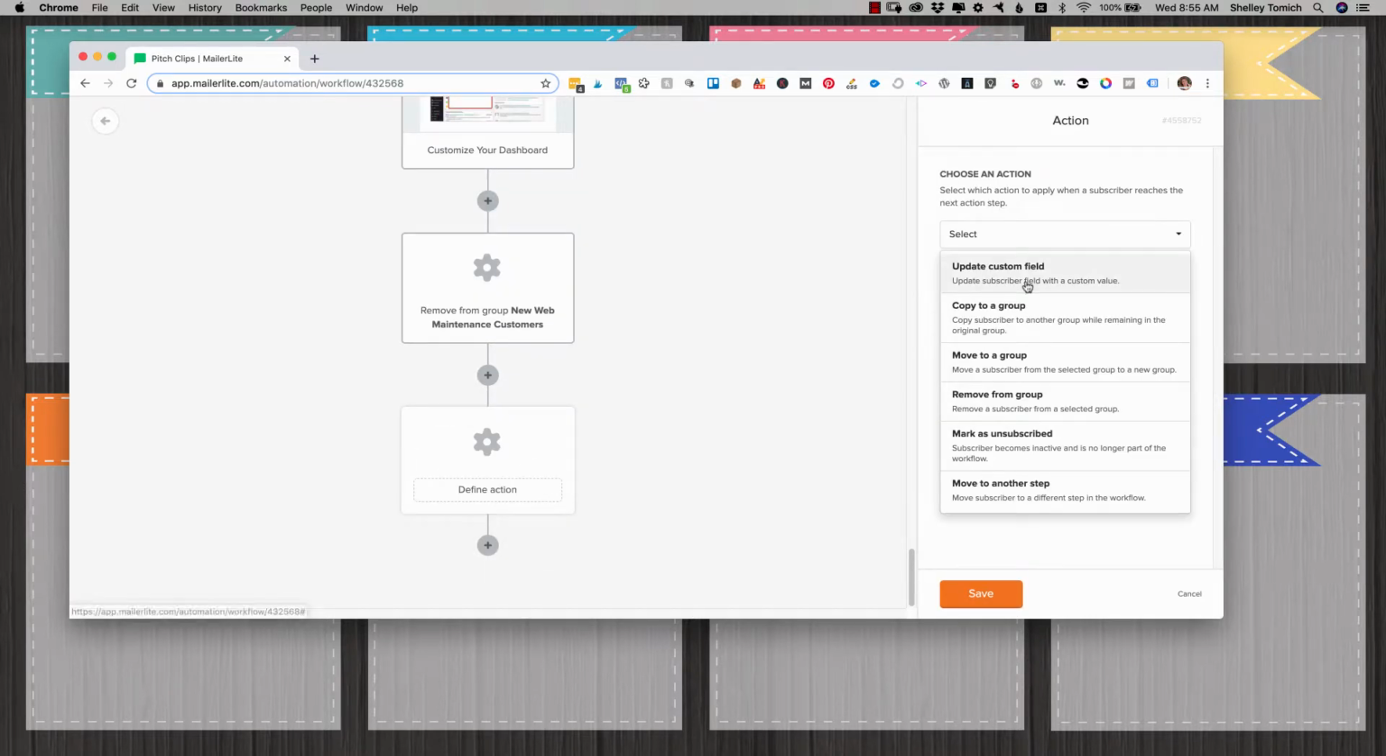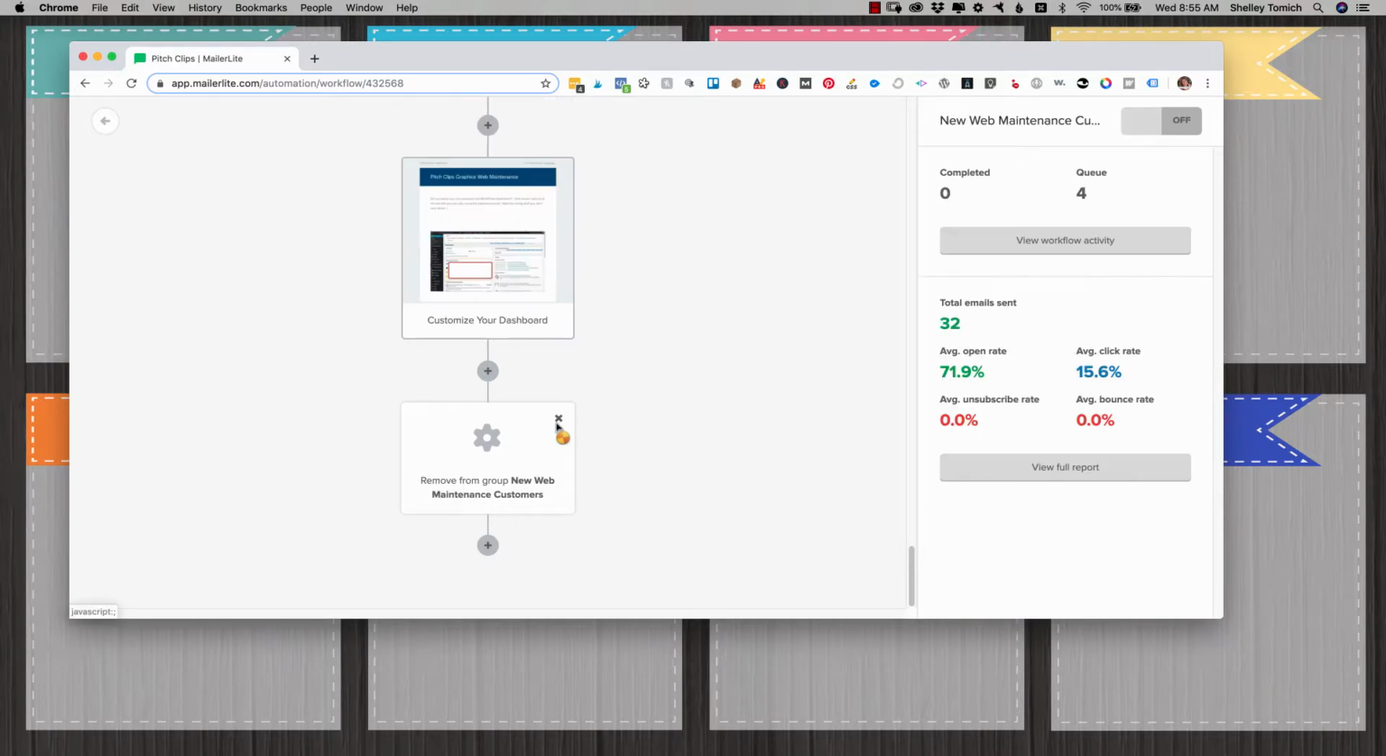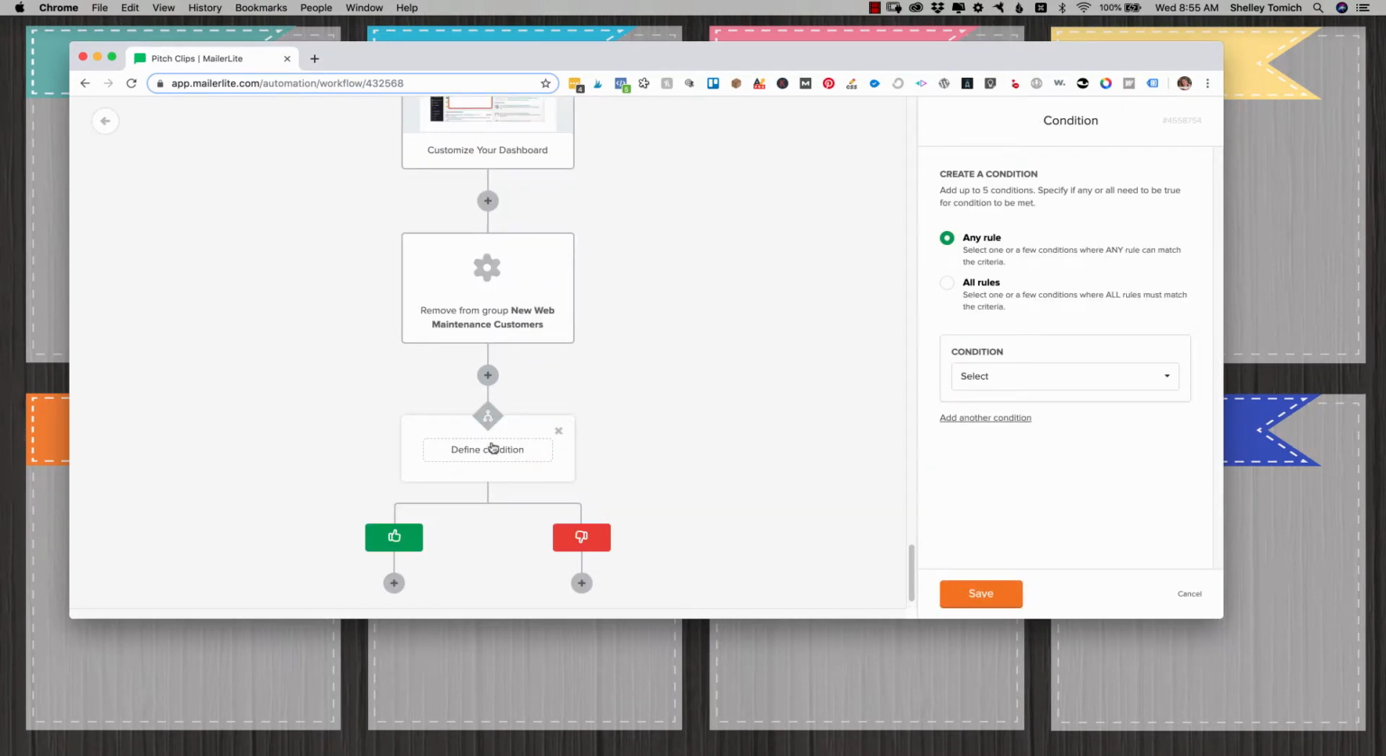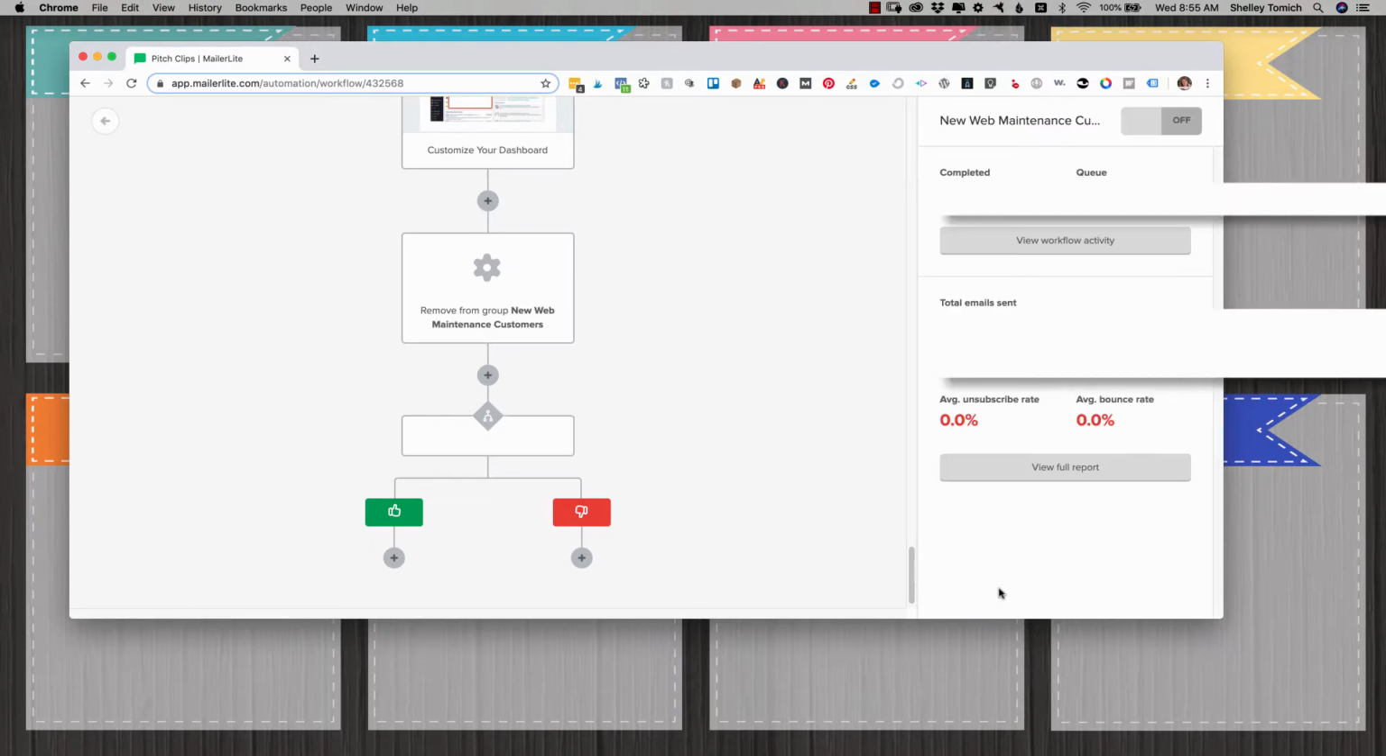You can do update a field, copy to a group, move to a group, mark as unsubscribed, which you probably wouldn't want to do. You could come in here and you could do a condition. Let's say that I sent this email and they clicked any link. I'm going to click save. So they got this email and they clicked any link, then this series of things would happen.